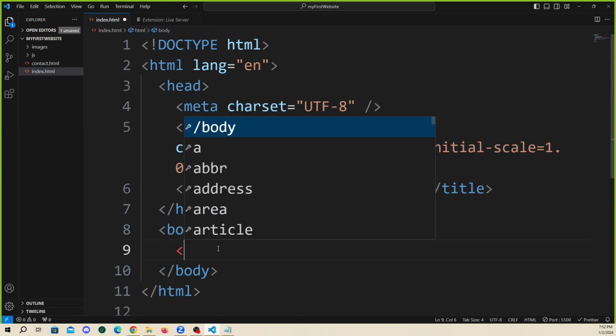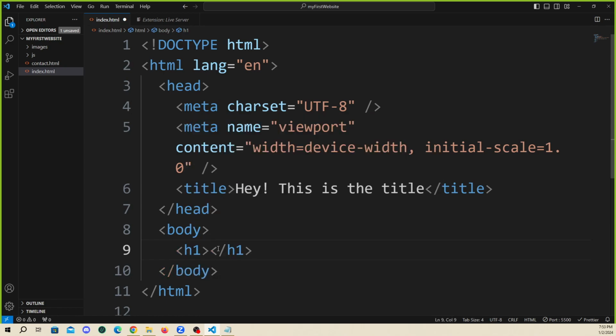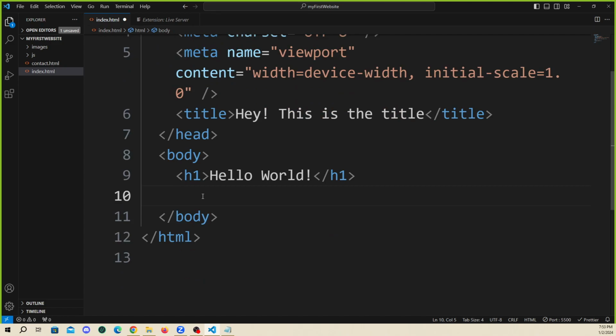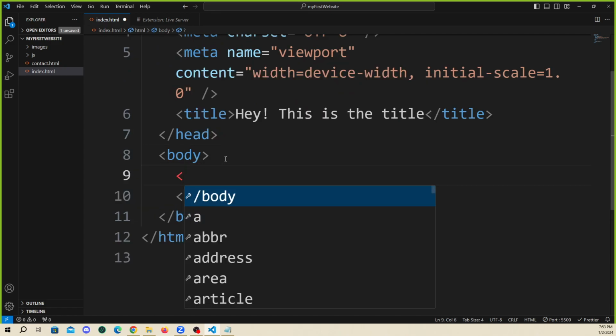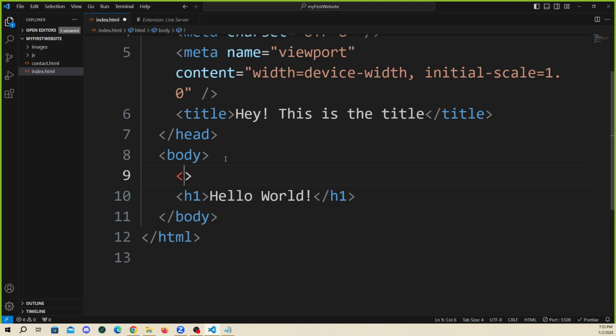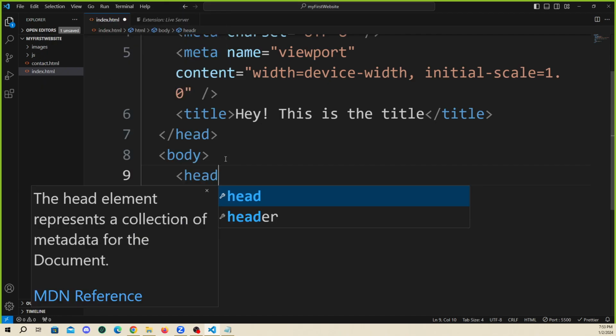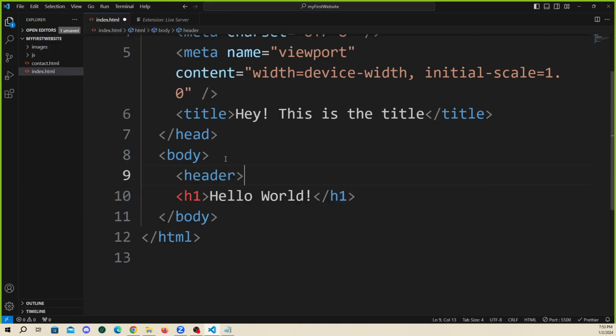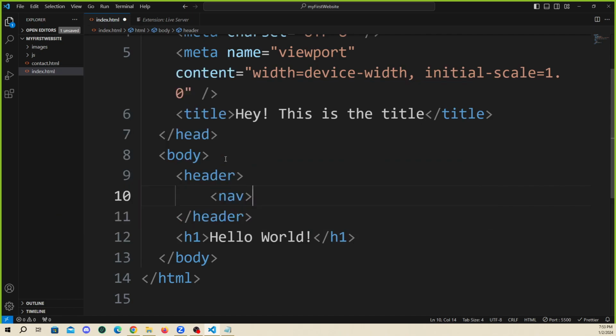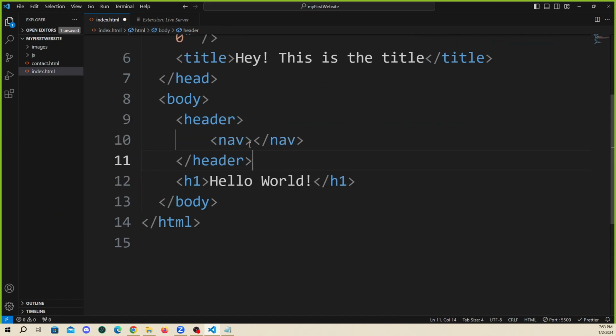Let me add, say, hello world. Actually above this, let's add a little list, create a little heading. A header, throwing a nav inside. These are meaningless right now. I mean, they're not meaningless.